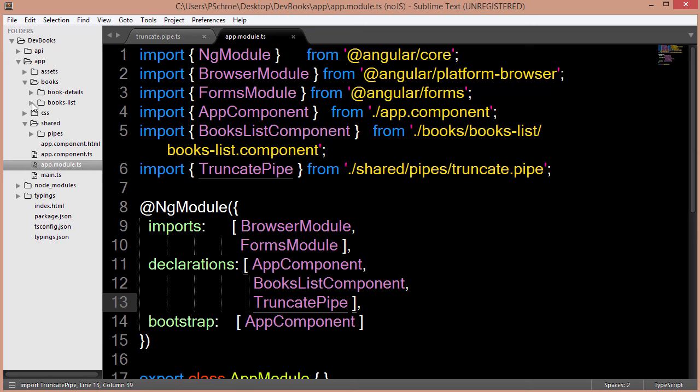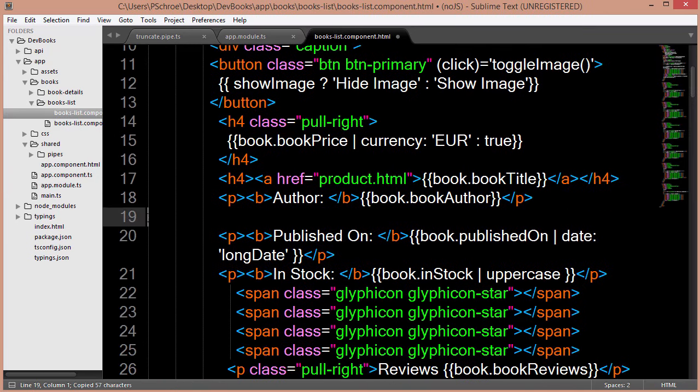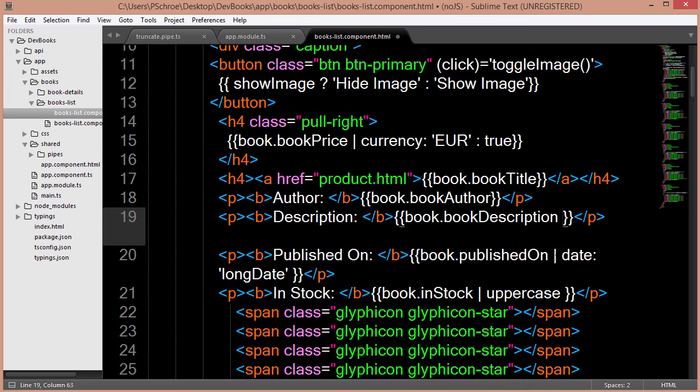So we'll open up the corresponding books list HTML file. I'll add an area here for the description right below the author. And then I'll add my new limit char pipe. And here's where I'll specify the limit of string characters I want to display in my view. I'll add a colon and then my limit inside of quotation marks. So this can be whatever you decide, and for demonstration purposes, I'll just say 10.